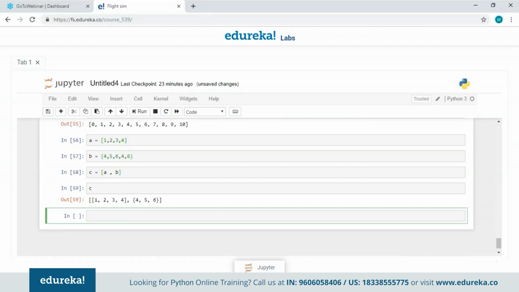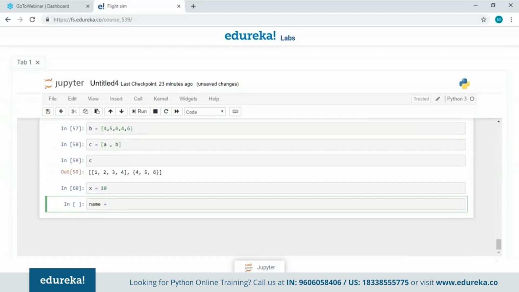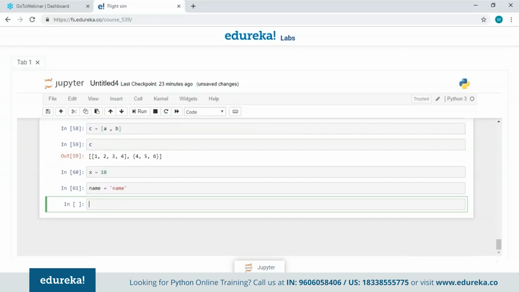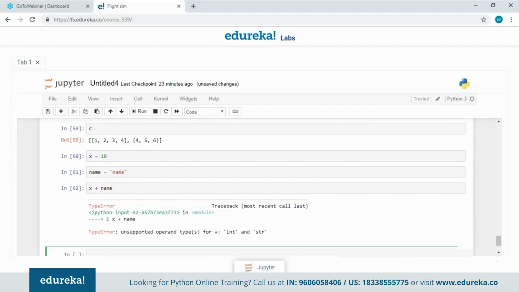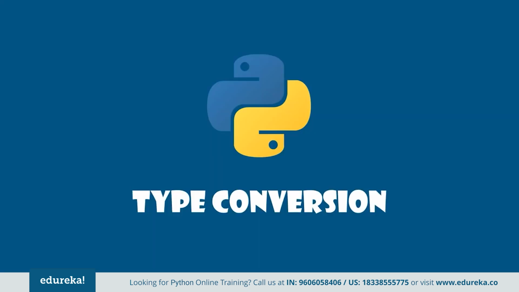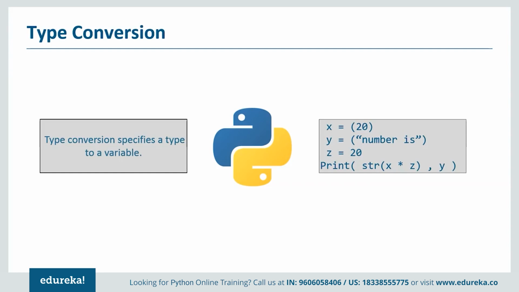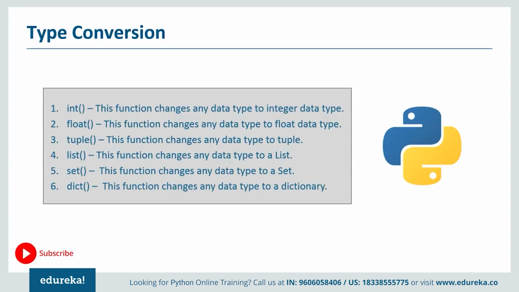There is one more topic that I want to talk about, which is type conversion. Suppose we have an integer here that has the value 10, and we have a string as well, which is a name. Now when I try to add these two variables, name and x, it is going to show me a type error which says unsupported operand types. For this error I am going to do a type conversion here. So let's quickly talk about type conversion before moving on to the example. Type conversion is basically when you convert the type of a variable to another data type. So we have all these functions here which will convert the data type into their respective counterparts.